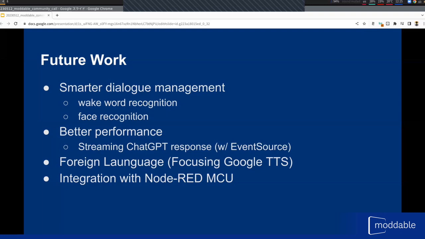That can take between 5 to 10 seconds. But there is this cool thing with the ChatGPT API where it can send back results a token at a time as they are ready. This is called Event Source API, and it's something Moddable can handle. I'm really excited about it.